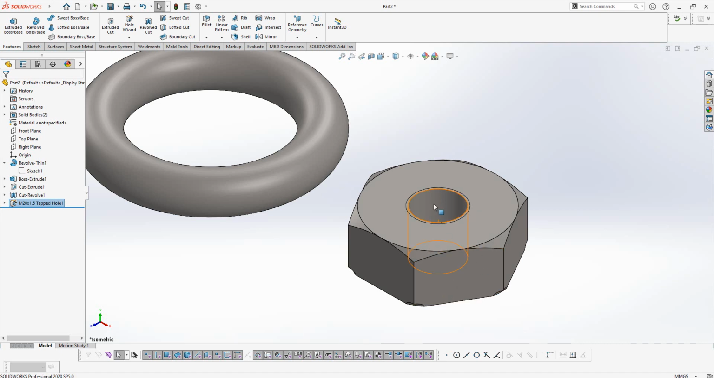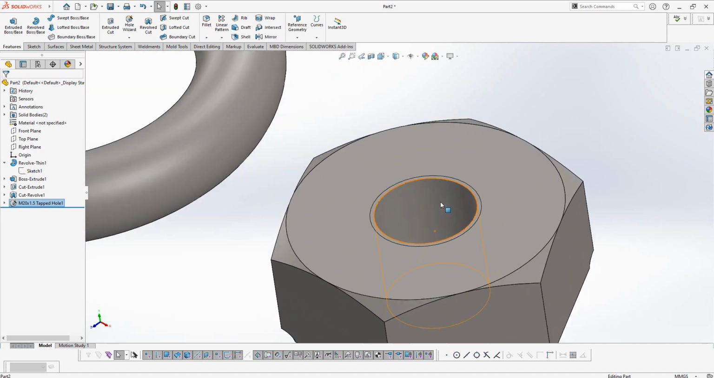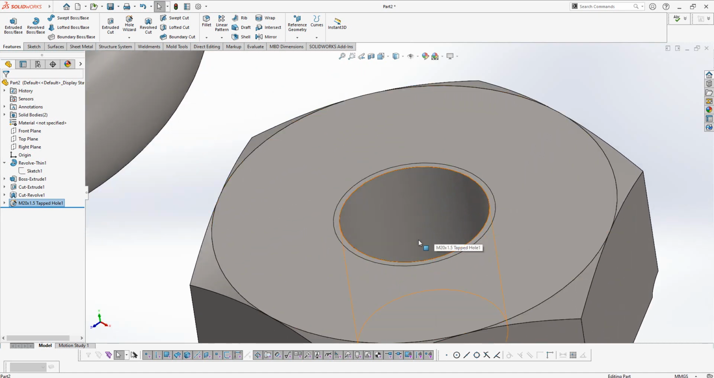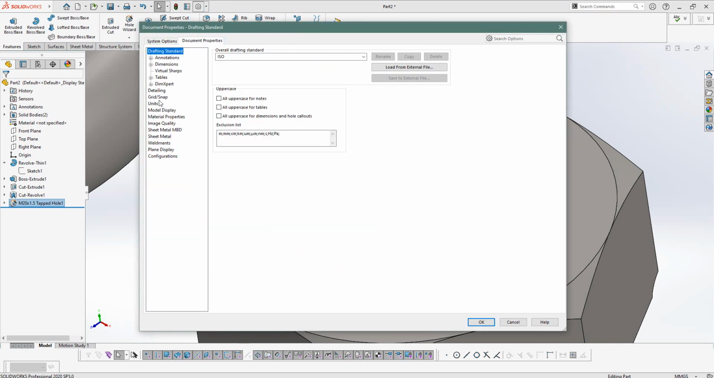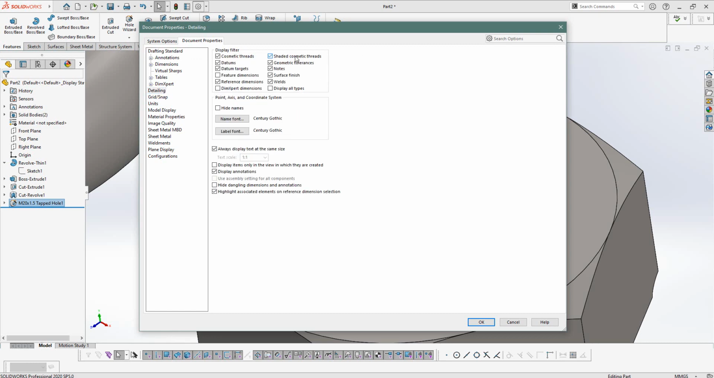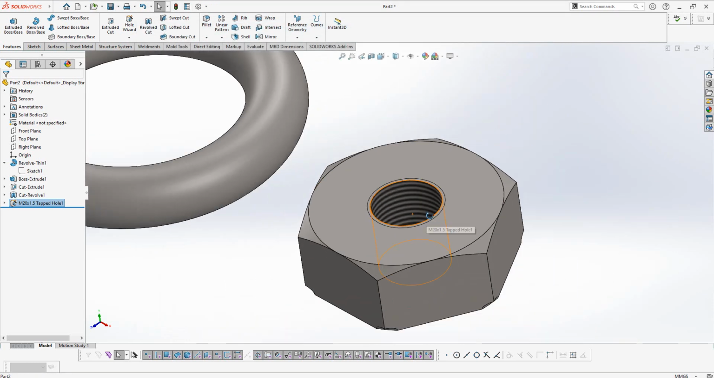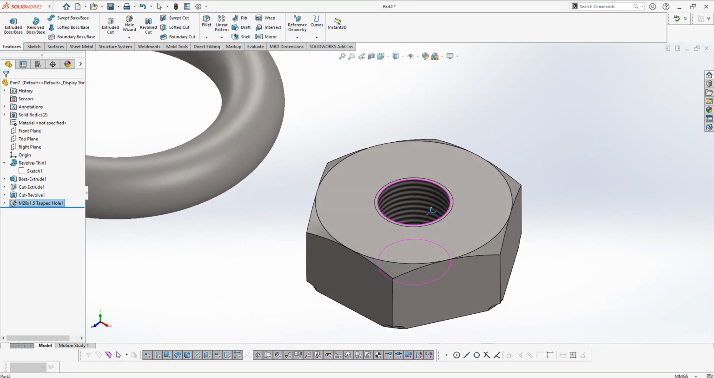Okay, I cut the feature but I missed the thread option. Now I need to choose the settings. I need to change shaded detailed in detailing. I need to choose shaded cosmetic thread and cosmetic thread. Okay, so now it got a thread. Okay, super.